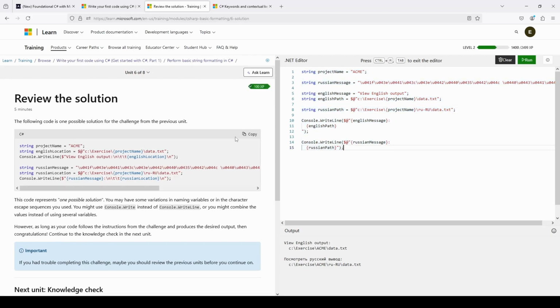Following code is one possible solution. So we got the project name and then string location. Okay, so they did not use verbatim literal here. They used escaped white space. Okay. And here they also used escaped white space. Okay.